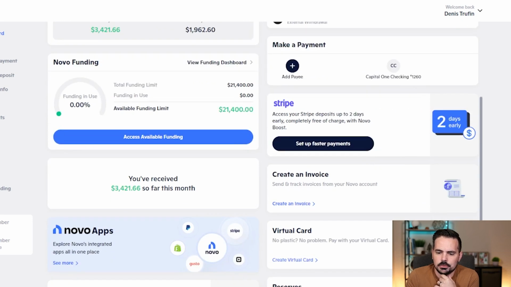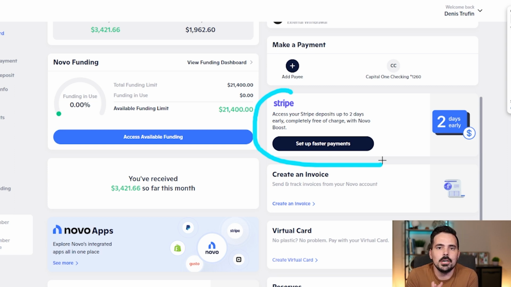So you can actually see right over here on this account, we can actually do Stripe, and it says access your Stripe deposits up to 2 days earlier, completely free of charge with Novo Boost. So that means your money is getting into your business account quicker and faster, which means you can start utilizing that money for other things.